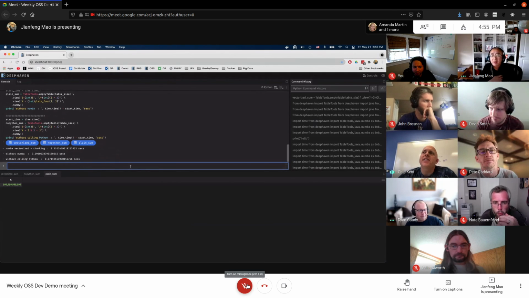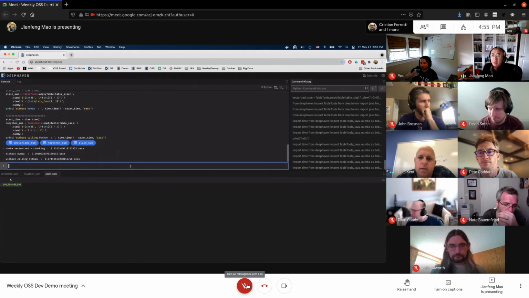So does that get around our GIL problems for multi-threading as well? I think the default mode is CPU. We haven't tried the parallel mode. Yeah.